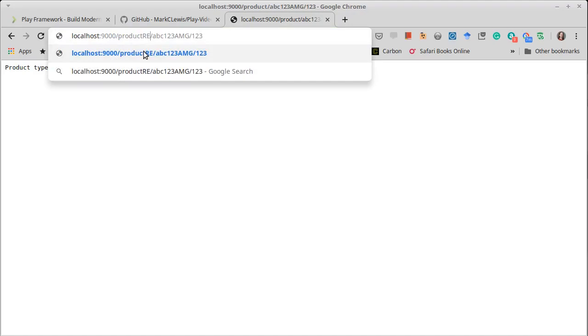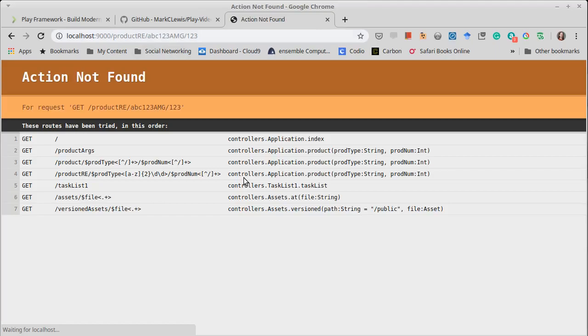So if I go to product RE with this string that I had here, I get an action not found. Now, once again, this is giving us lots of information that if there were a hacker trying to break into my site, I would not want them to have all of this information. But for me as a developer, it's great because it's telling me these were the options that I had and this didn't match any of them. And that's of course because what I had typed in there isn't two letters followed by two numbers. If I use the form two letters followed by two numbers, I get a correct result.